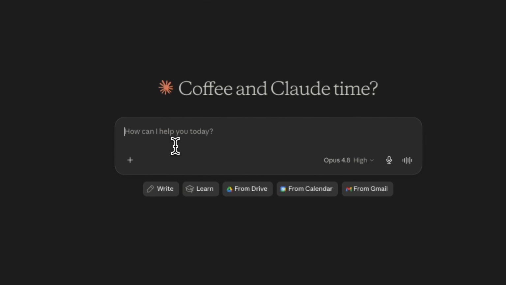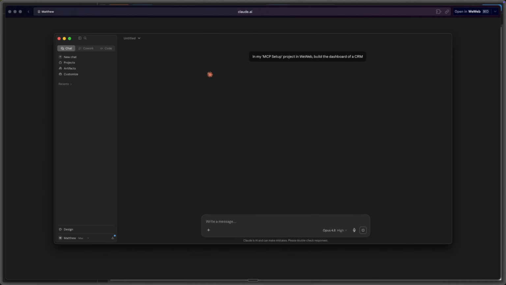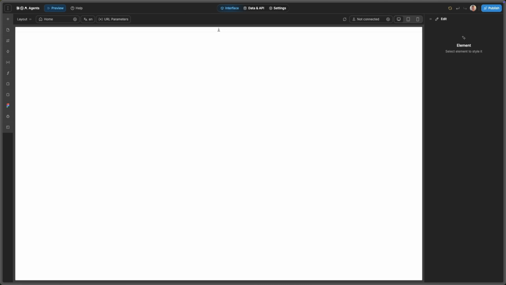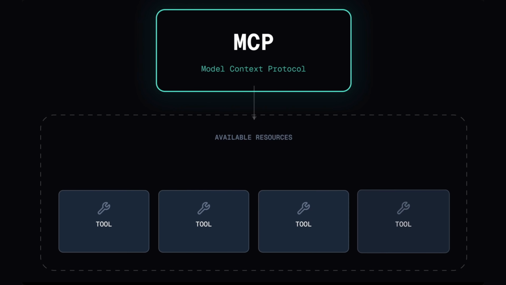The WeWeb MCP lets external AIs interact with WeWeb. So you could go into your AI chat of choice and ask it to take actions and build inside of your desired WeWeb projects. Now, if you're asking what an MCP is, MCP stands for Model Context Protocol, and an MCP basically exposes tools that your AI can interact with.